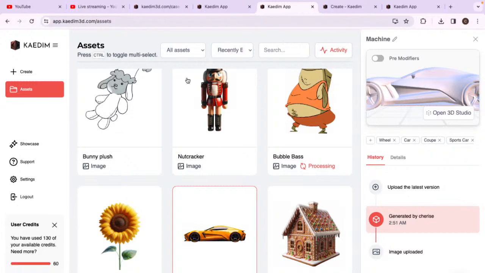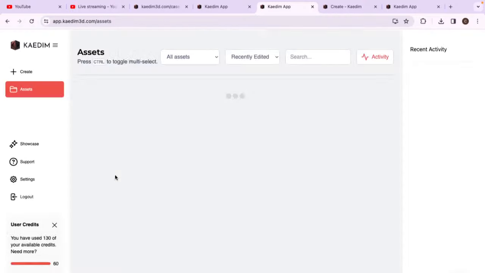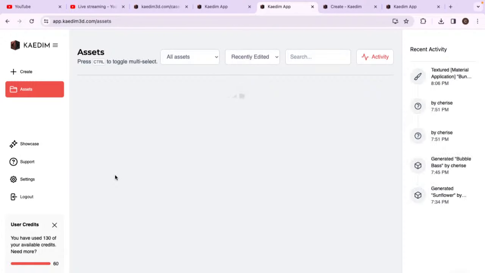Alright, let's see. Sometimes you have to refresh. Let's wait for it to load. How are the texture maps set up? Can you edit in Substance Painter? Yes, you can edit them in Substance Painter, and in Blender or whatever program you're using.